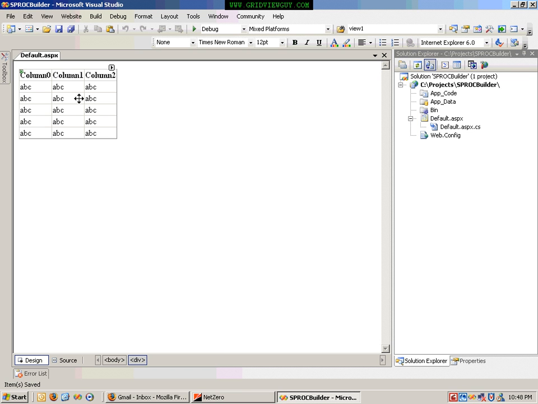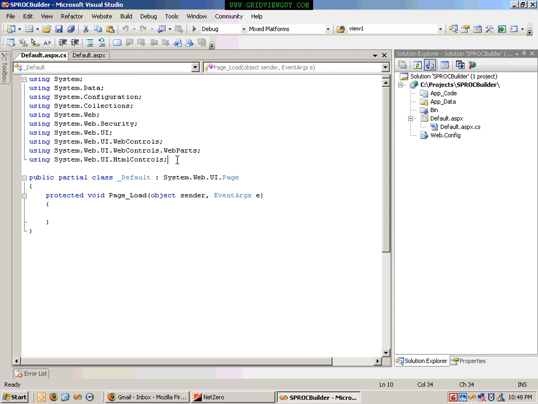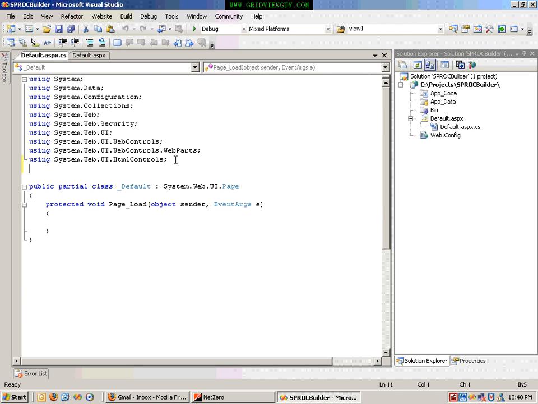The next step is to populate the grid view with some data, and then later we can export that data into the Excel file. So let's populate our grid view with some data. I will be using a SQL Server 2000 database with the Northwind database. Northwind is installed by default when you install SQL Server 2000.